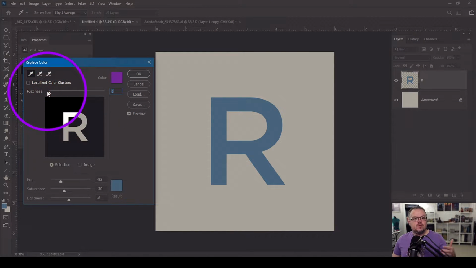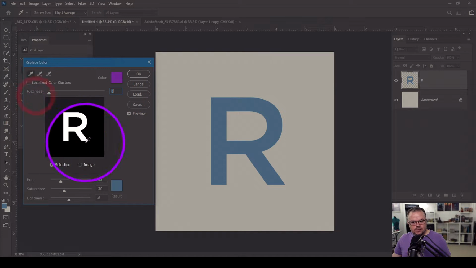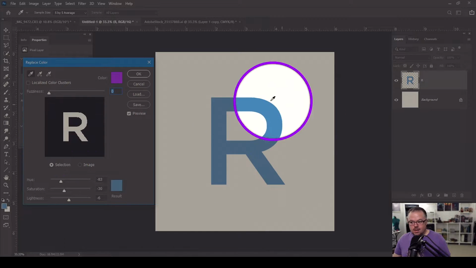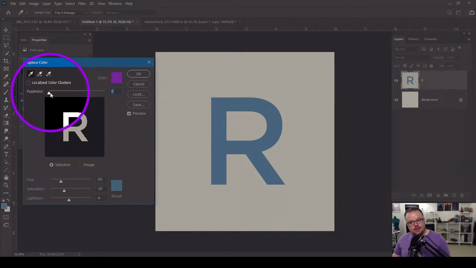Now, there's another use of the fuzziness slider, and we'll get to that in the second example in today's video. But for this one, when you want to change one specific color to be a completely different color, fuzziness, think of it like opacity. So as I move this up and down to its maximum of 200 or zero, nothing is changing here, and nothing is changing over in our live view of what's happening. But again, this is like opacity.